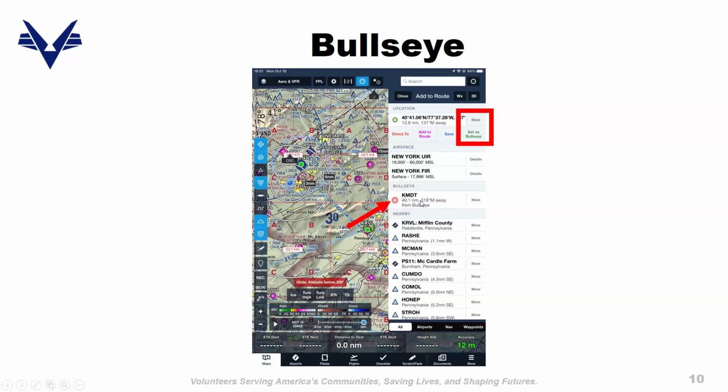Using that, any feature can be bullseye. Like you click on Reidsville Airport, Mifflin County, and you would set it as bullseye. Or you can click on an obstacle, you can set it as bullseye. You can even go to your flight plan and click on the waypoint, and then you'll see bullseye in the menu.